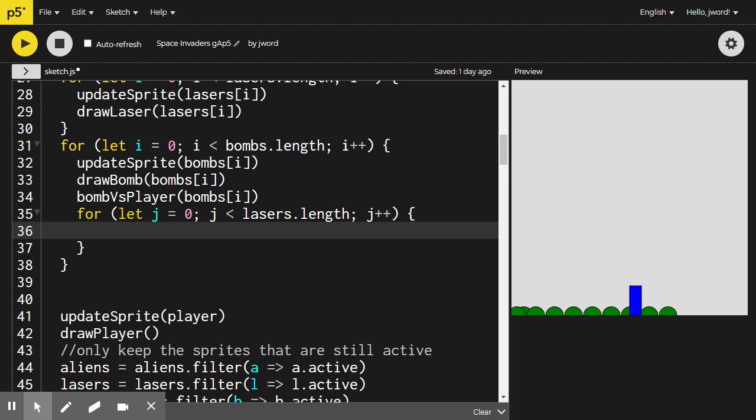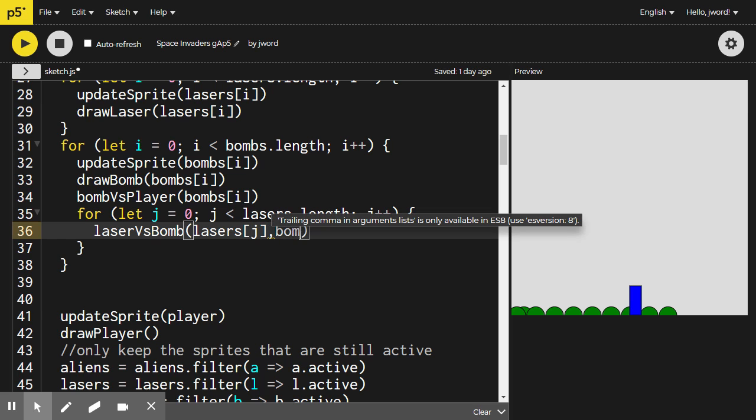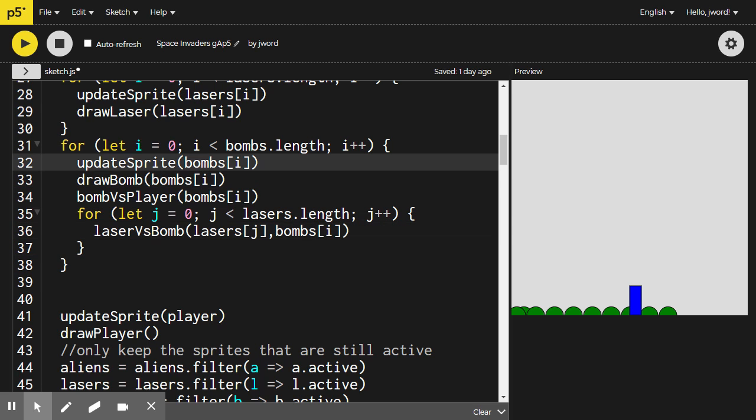So this is the point where I say laserVsBomb, which is a function. It expects, so parentheses, it expects a laser and a bomb. Now those are both inside of arrays, so I say lasers as the array, brackets j. Because j is the variable that's continuing up until the length of lasers. So that takes care of the one laser by using that index number with the brackets j, comma, bombs, brackets i. Like we've done with these other calls to functions inside this for loop.